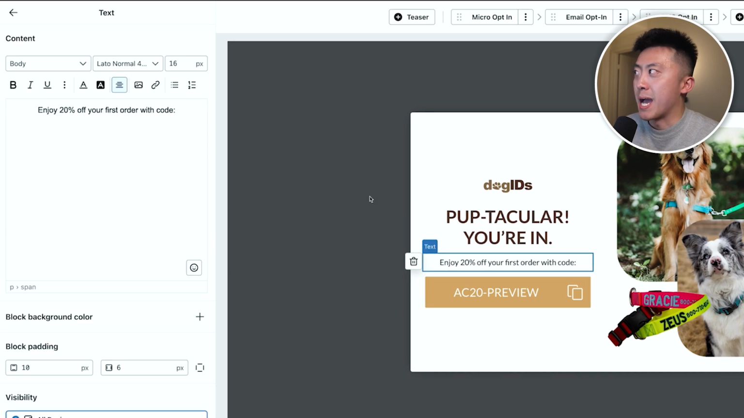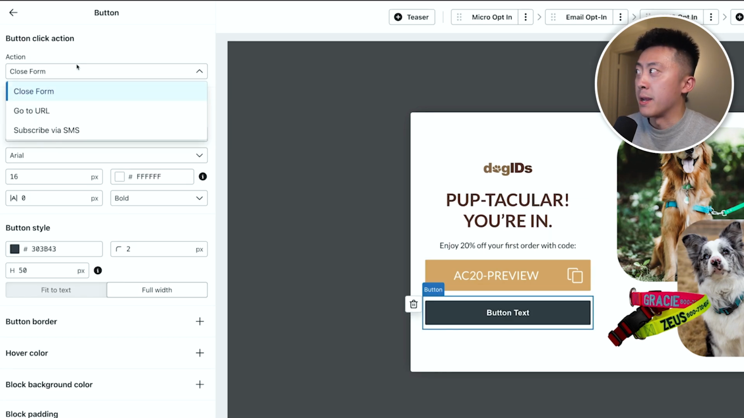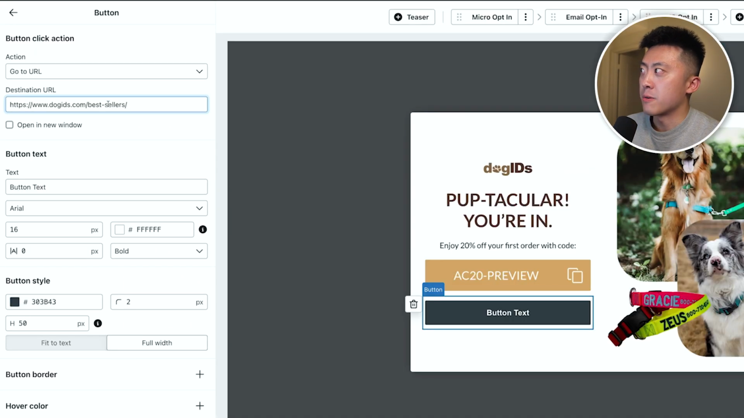Last thing for us to do is add in the CTA. So I'm going to come here to add a block and then drag in a button. And then for the action, I'll change that to go to URL. And then I'll come back here to dog IDs, copy over the link for bestsellers, and then paste it in.